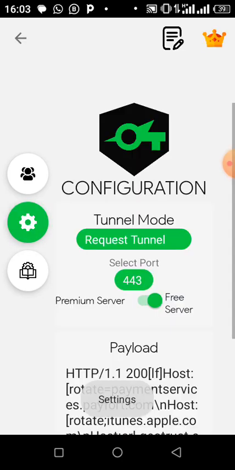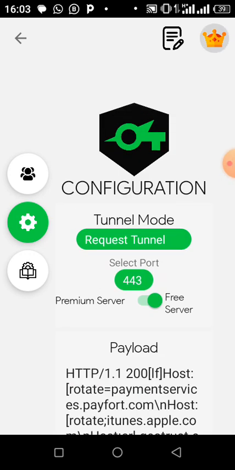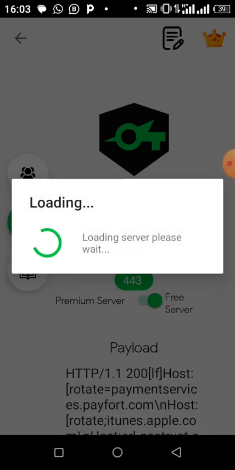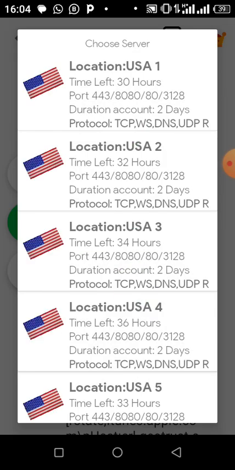You come back to the settings. You click the crown icon at the left of your screen. You load for your servers. Now the servers are loaded.